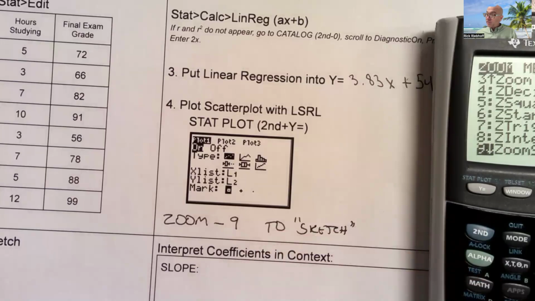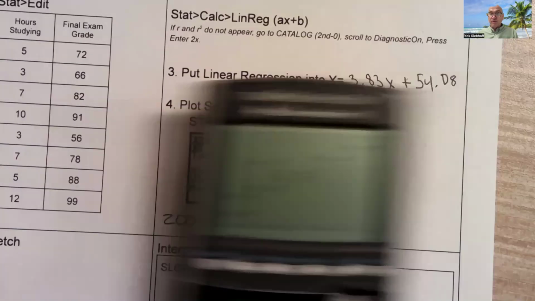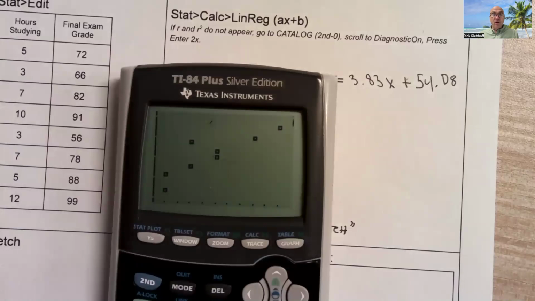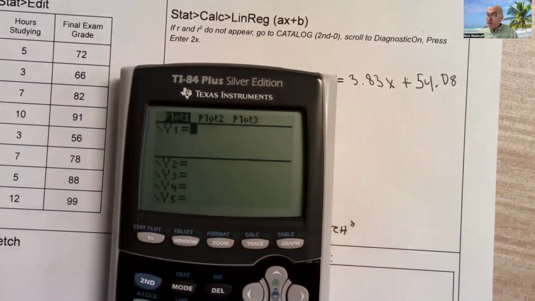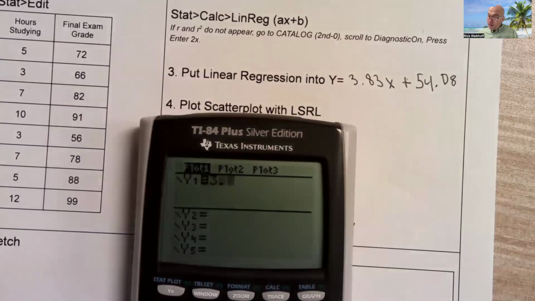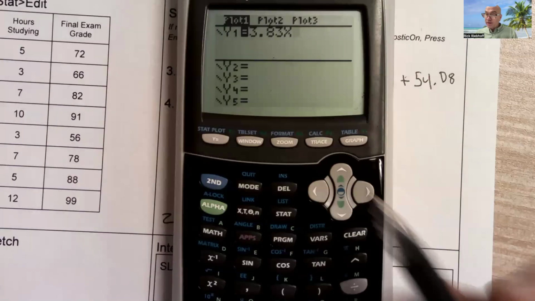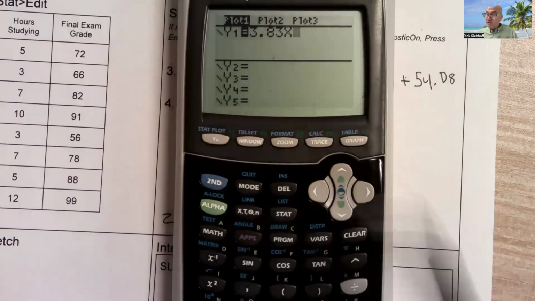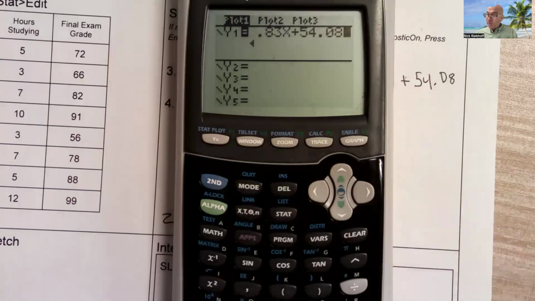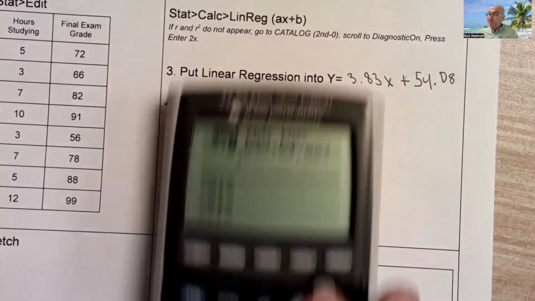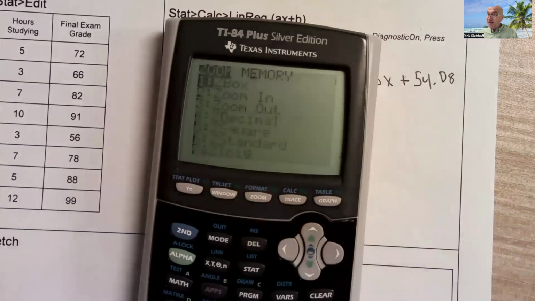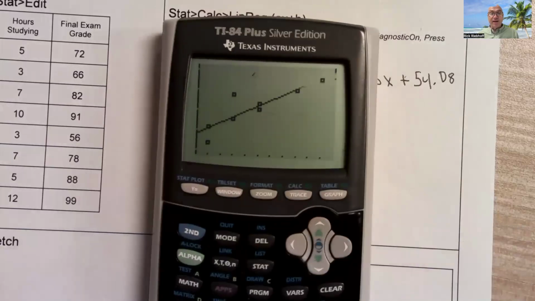Okay, so I'm going to do zoom 9, and it will plot it for me. Oh, I didn't put the line in yet. Let's go to y equals and put that in: 3.83x. And your x, if you forgot, is up here. It's one down, one over. X, and then plus, was it 54.083, I think? 0.08. Oh, that's fine. All right, try it again. Zoom 9, and there it is. We got it.